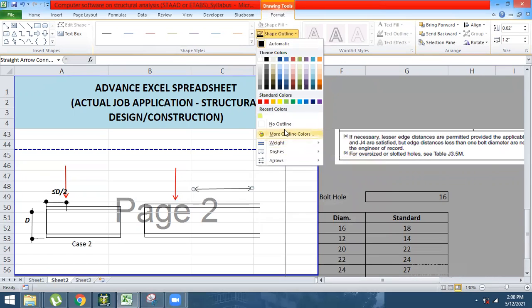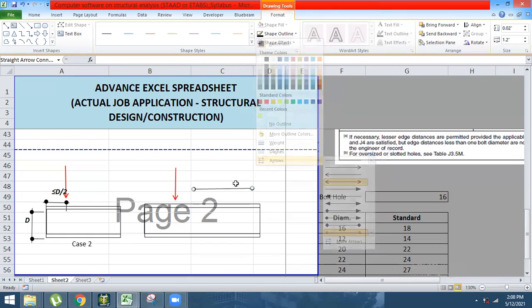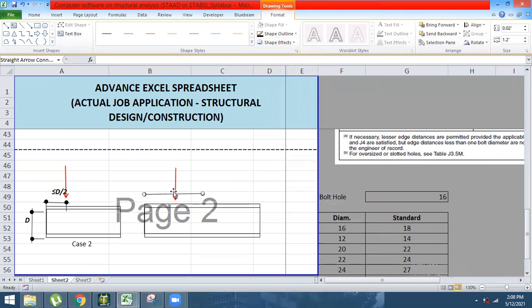Then shape outline for the arrows. You have the option to change the arrows. Okay, so here. And so Control C, Control V. Then simply rotate 90. Then this one. Okay, so we already have the measuring.